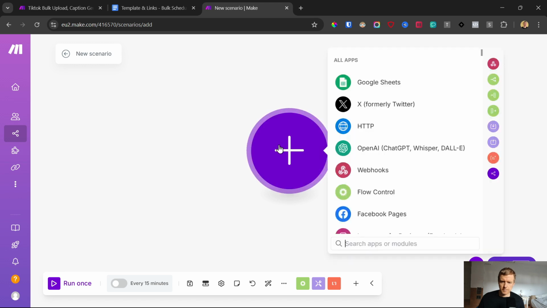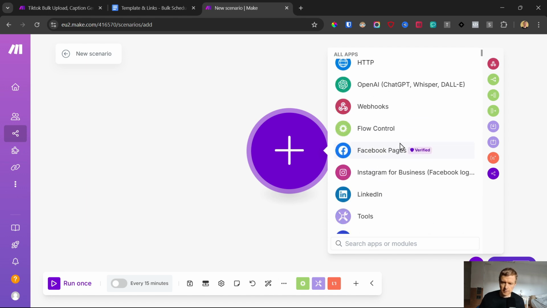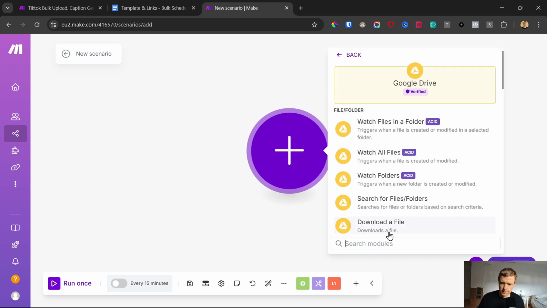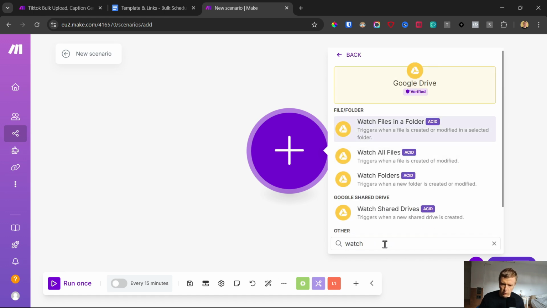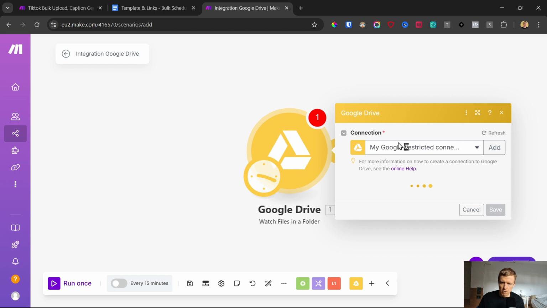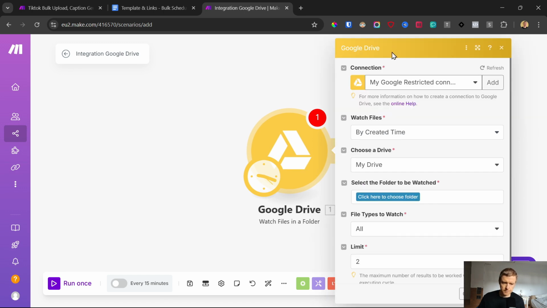The first thing we need is a Google Drive module, because this is how the automation starts. We drag our video files into a Google Drive folder, and then everything is handled for us. From there, the captions are generated and the videos are published to TikTok. So here we go to Google Drive, type in watch, and it should show watch files in a folder. Now here we need to create a Google connection.